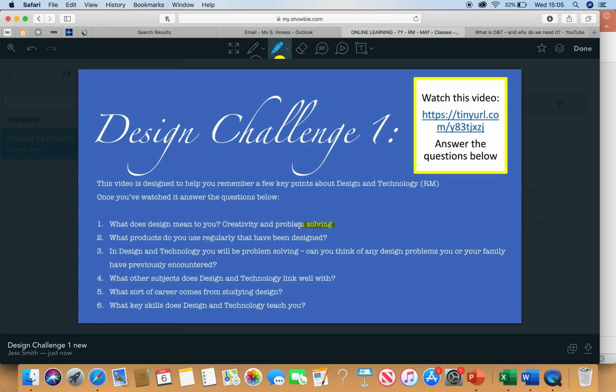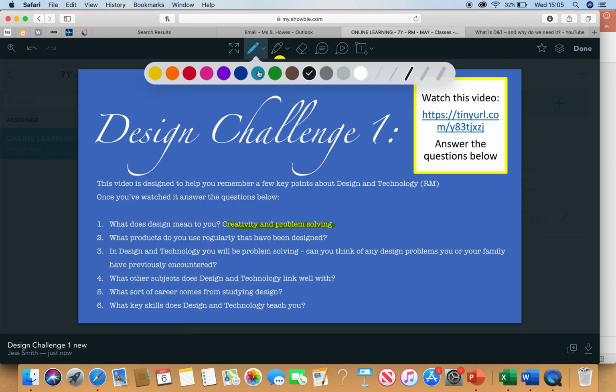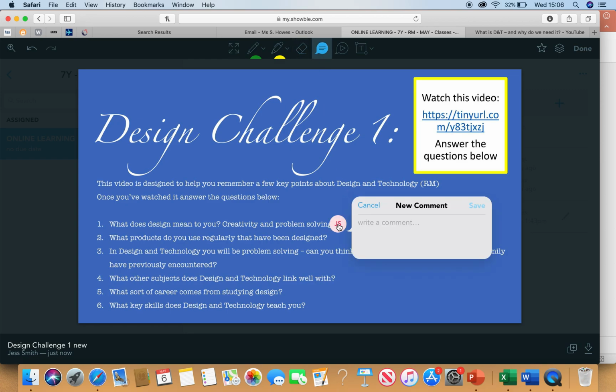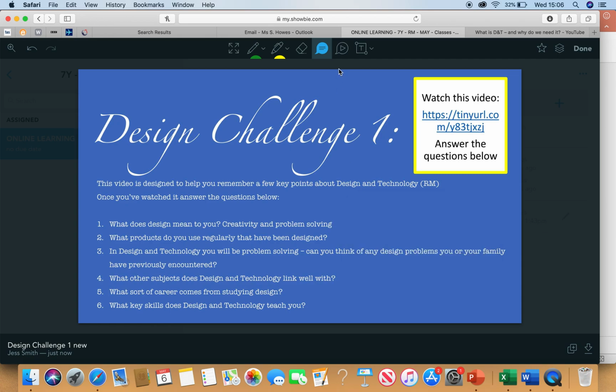highlight sections. You can change the colour of the highlighting tool if you want. You can write on it if you want. You can change the colour again. So you can tick it, say you've done it right or whatever. You can rub things out if you do something wrong, and you can use the little text tool like we used before. You can cancel it as well. Okay, so that is how you use the little tools in Showbie.